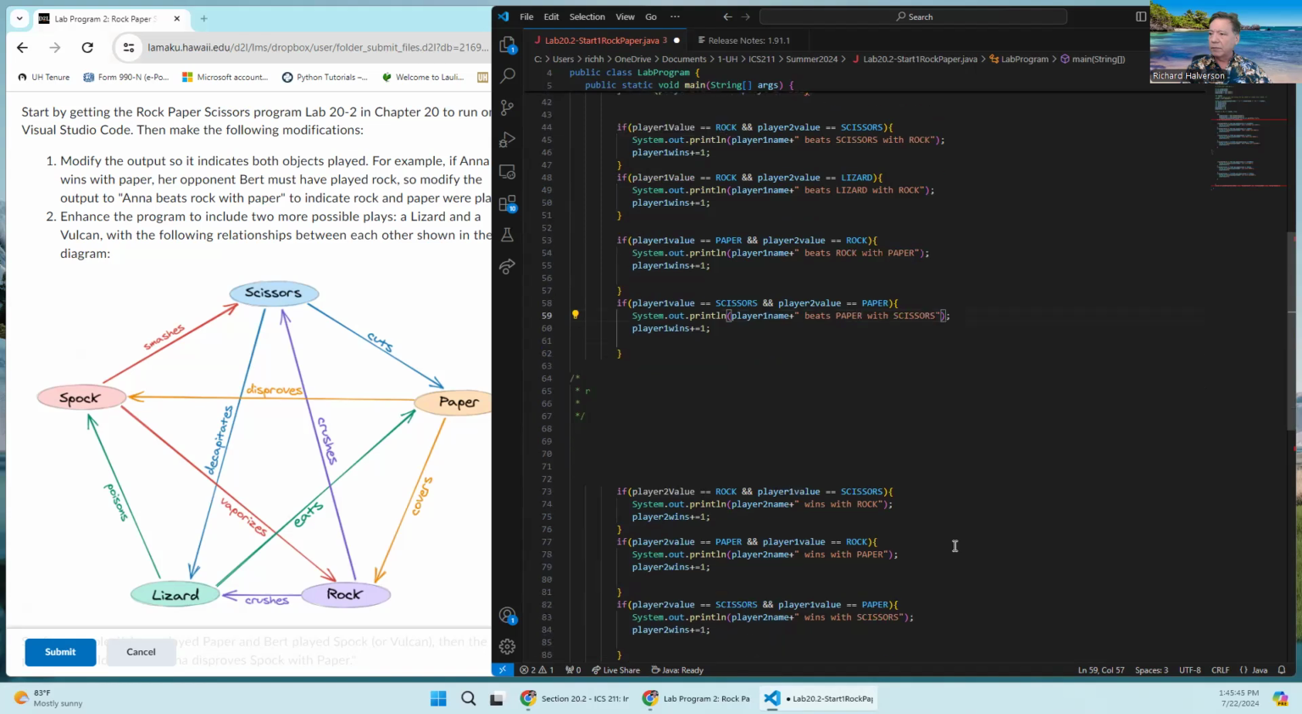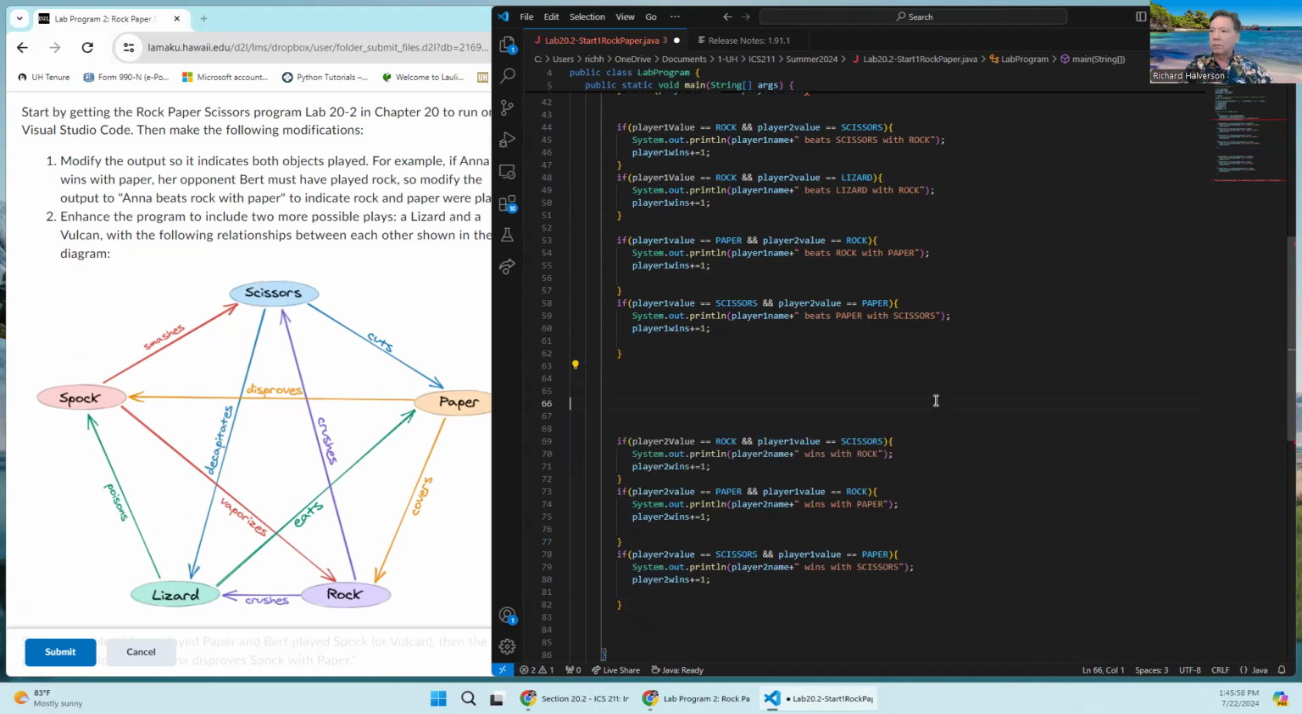And I should do the same thing down here, but I'll take care of that later. In fact, you can take care of this down here. So I'm not going to bother with the comments here. Okay, so I've added the other two. So now we've got the two that rock beats. And then I'm going to add the next one, that paper beats.